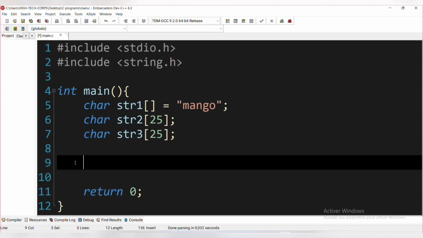The next string function we are going to see is the string copy function. String copy is a function which enables us to copy the value of one string and then store it in another string. So we are going to first of all see an example in which we will copy the value of string 1 and then store it in string 2.